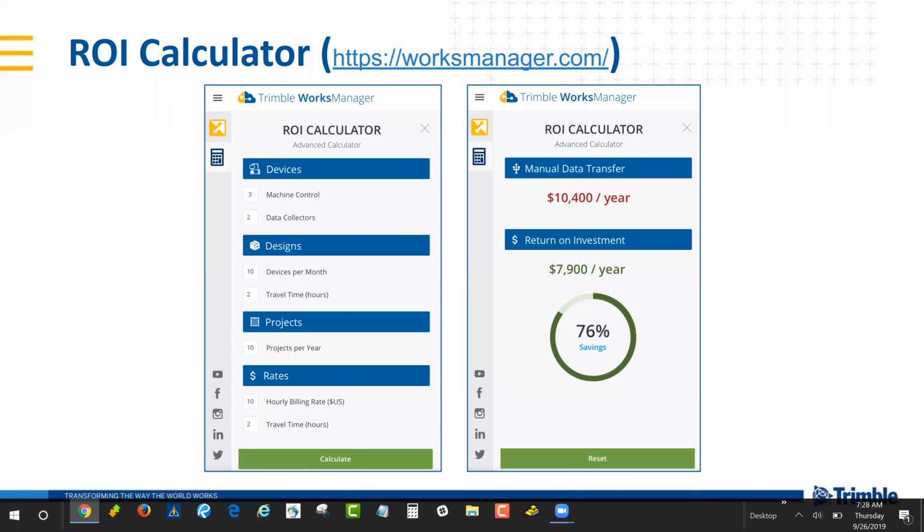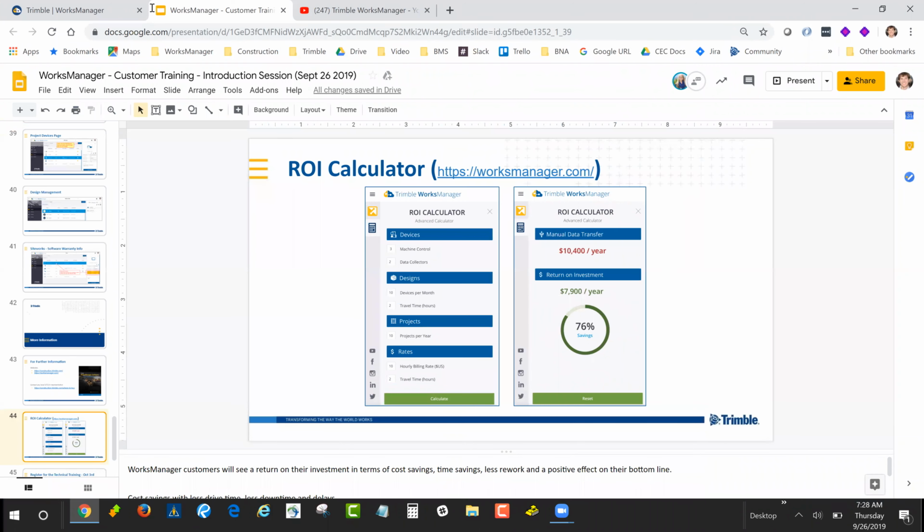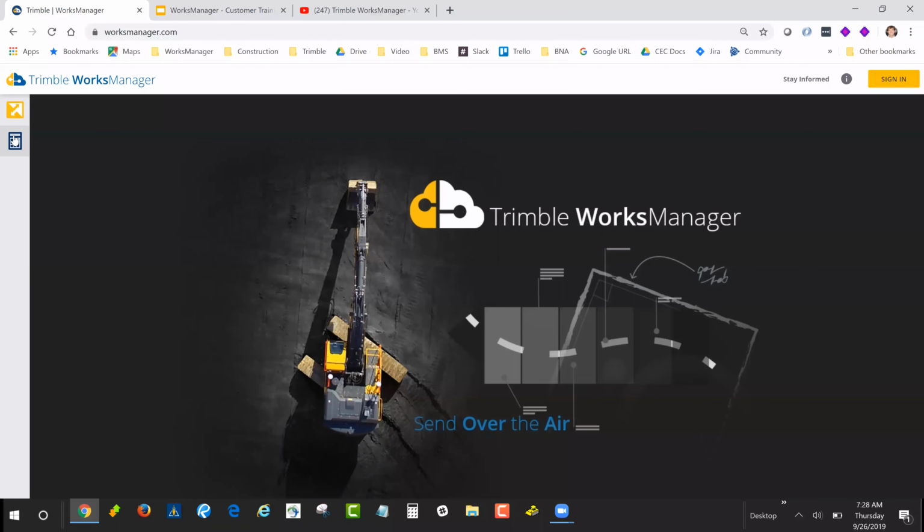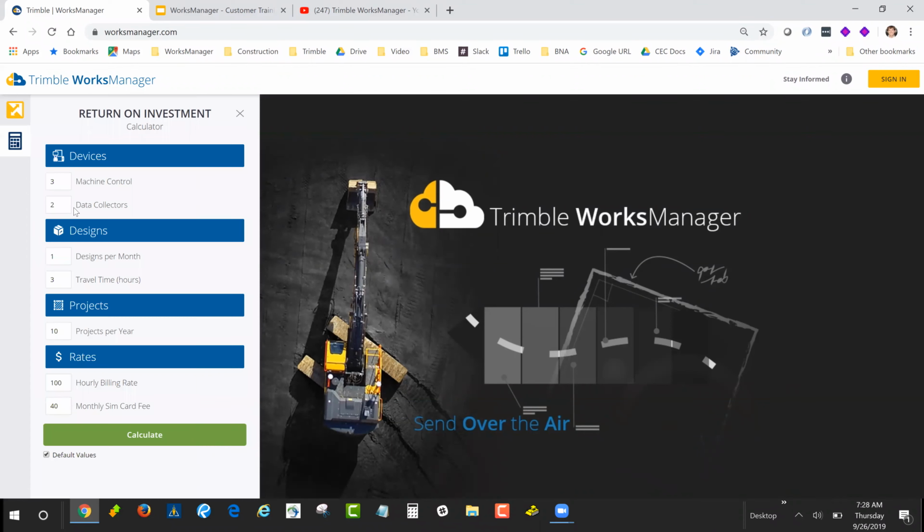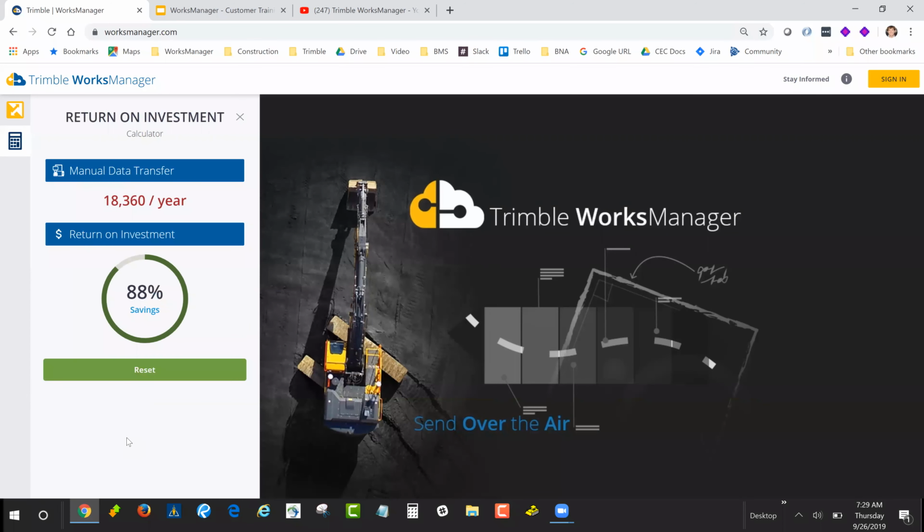The other thing that you're going to find on the homepage is a return on investment calculator that's been added. So I can show that as well here. If you go to worksmanager.com, you can click on this calculator here and play around and just see what type of return on investment you may see based off of how many machine control units and data collector units you have, the number of designs per month you're sending to these devices, travel time. So you enter a few things here, and then you can press calculate, and you can see the return on investment that this product could offer you.